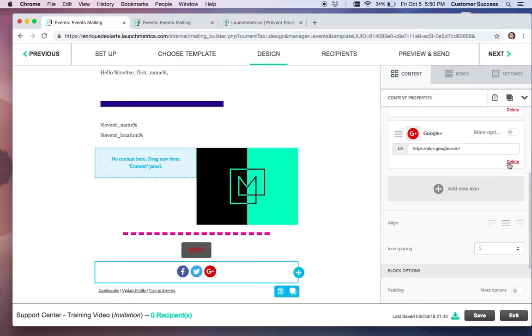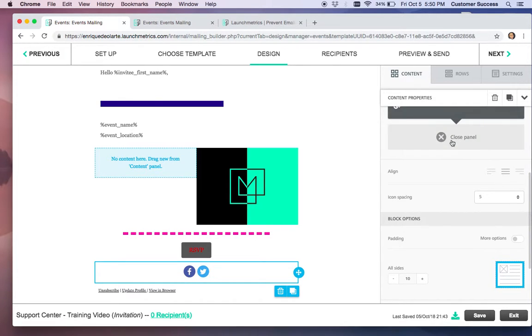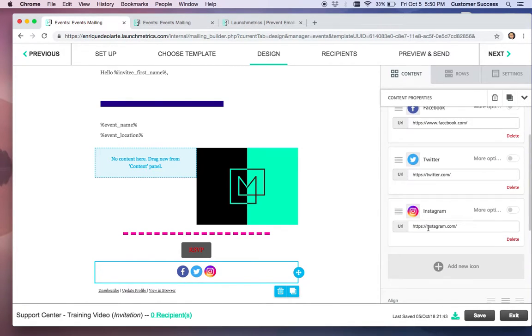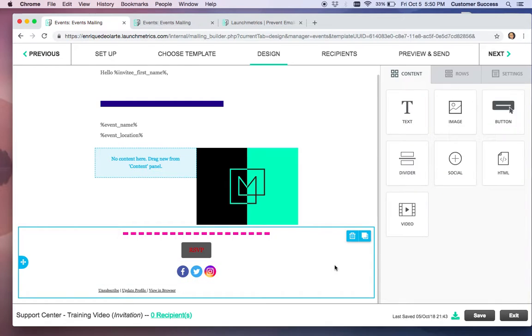You can simply delete it, add a new icon. Notice how it gives you the options of which one. And again, you can put in your URL for it.